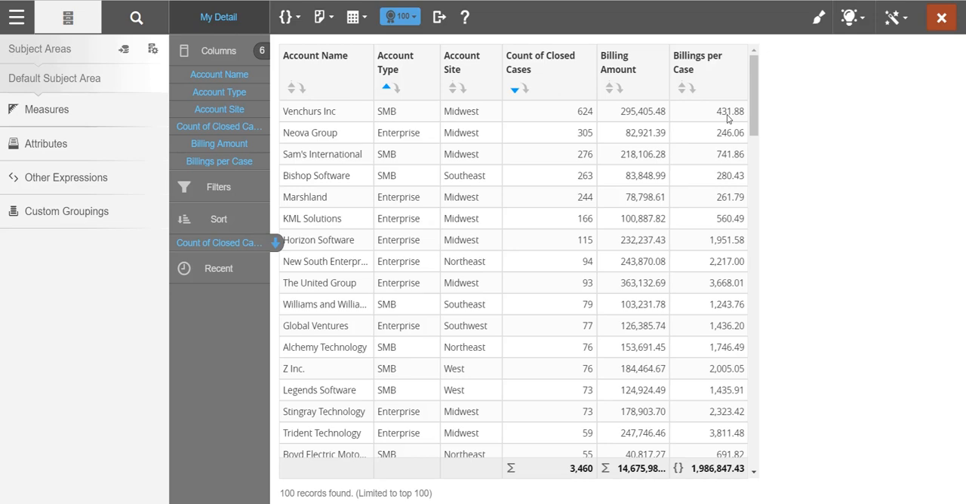Now, for example, we see Ventures are actually paying a fair amount for our solution, and their level of case volume is not as significant as that of Neova Group. We do need to connect with them to either reduce their case generation activities, maybe discuss education options, or increase the invoice they are paying for their privilege. Regardless, this is a view that allows us to have that discussion. With Birst, it really is just that easy.